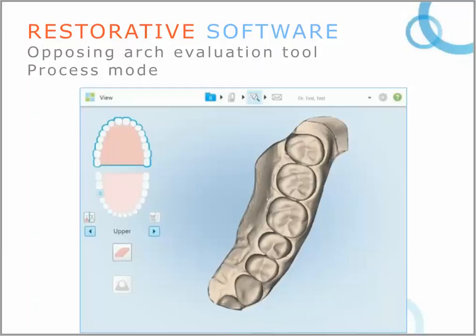Here is a feature that allows me to be able to choose. You can see here are the upper teeth. I have the target tooth for my prep in the lower arch. That's the prepped arch. And I'm going to be able to look at the opposing and evaluate the opposing teeth and the opposing arch.